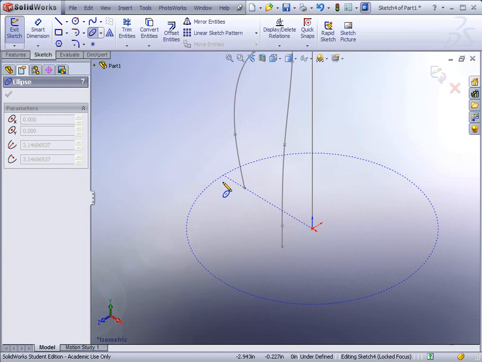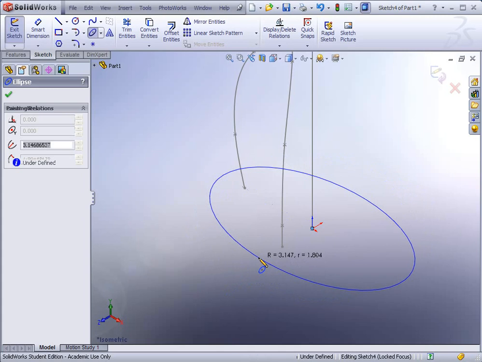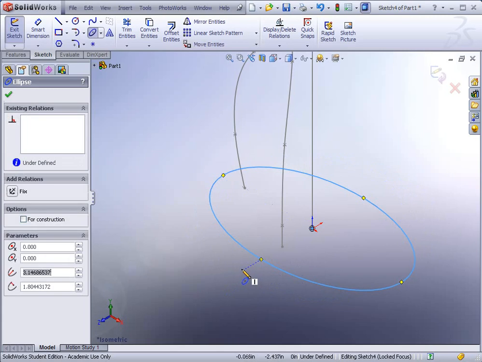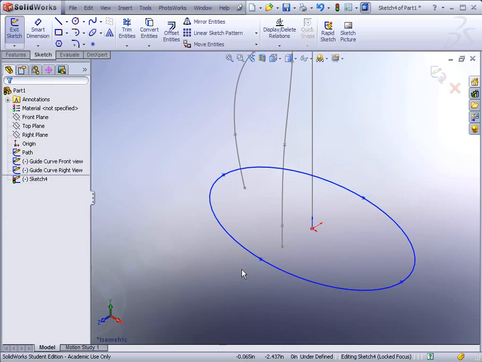So once you click, you'll see you have a circle. Then move your pointer to this side and click again, and you could drag it in a little bit. And then release. And then hit escape. Now we have our ellipse. What we want to do next is take the four points that make up this ellipse on the outer rim, and add a relation.